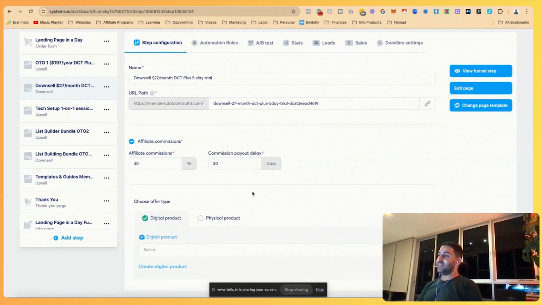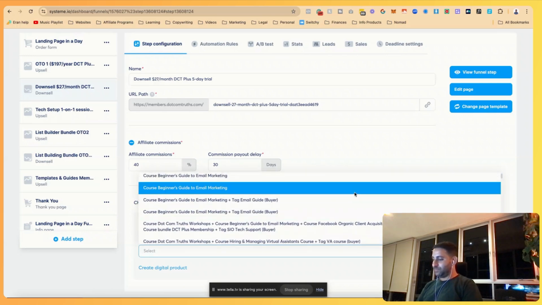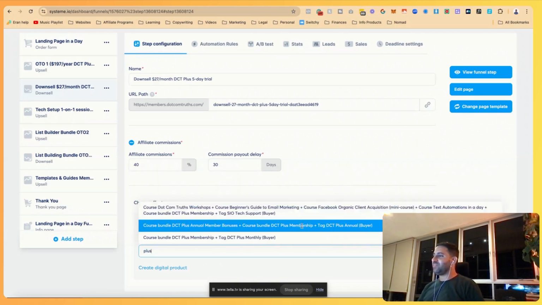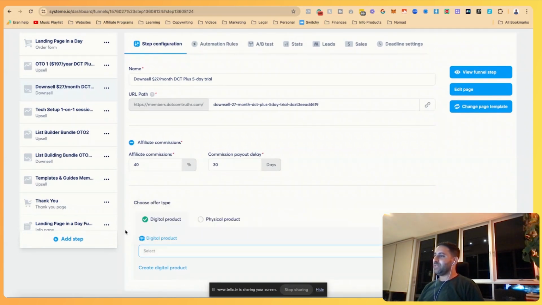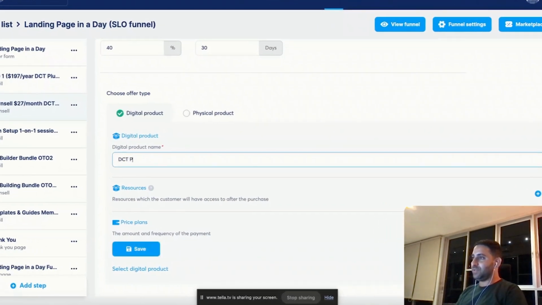Now in this case, I can choose a digital product, which is DCT, or let's search for the word plus. You will notice I have a few options, but the problem is that none of those are really the right ones. This is a new addition Systeme just did. So I'm just going to click on new digital product. We're going to call this DCT plus monthly, 27 a month with 5-day trial.